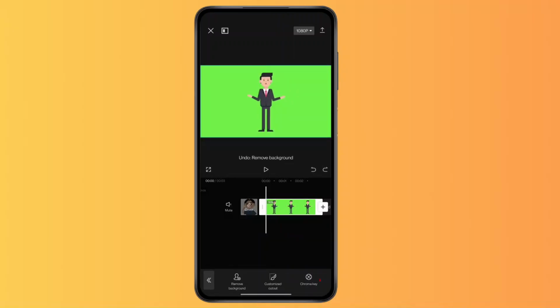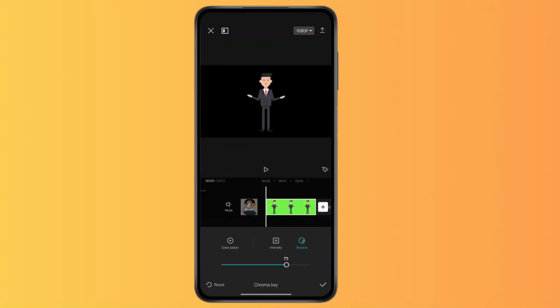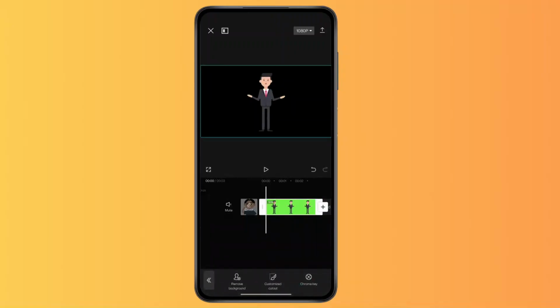Another thing, click on chroma key. After you click on chroma key, click on color picker and choose the color you want to remove background from. In my case, it's green. After selected, click on intensity and adjust your intensity as you want. After that, you're good to go.